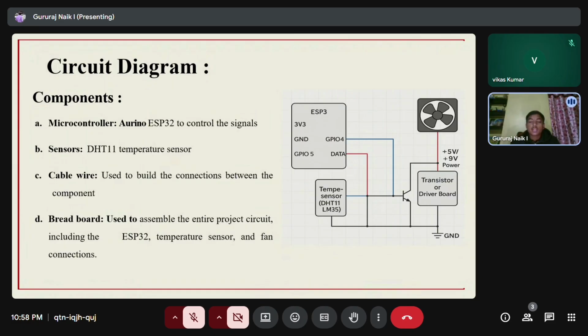Here you can see the circuit diagram, and the components are the microcontroller, which is the Arduino ESP32, to control the signals. It provides the connection between the user interface and the devices. For the sensors, we are using the temperature sensor and the sensors which connect the devices to each other.